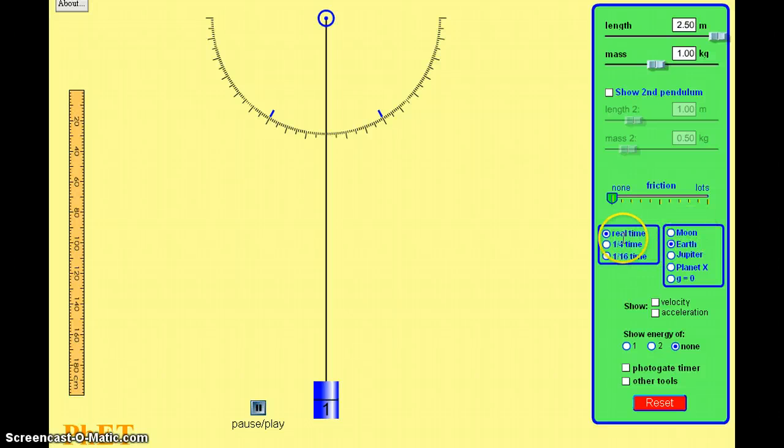We're going to keep the pendulum at real time because we can easily measure it in real time, and we're going to leave the gravitational field as Earth because in the second process we're going to use the relationships that we find from this pendulum to try and calculate the value of gravity on Earth, which we know is about 10 meters per second squared. Other things that we can show on this pendulum are velocity and acceleration relationships and energy relationships. However, for this data collection and processing activity, none of these are going to be needed.